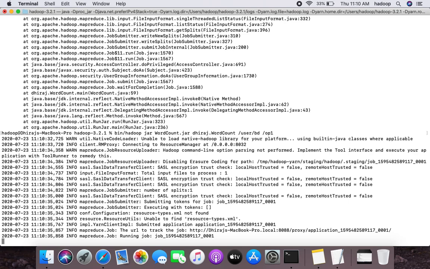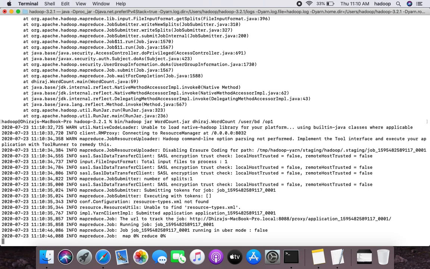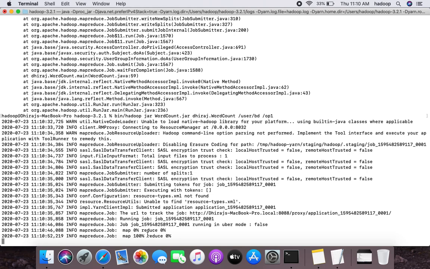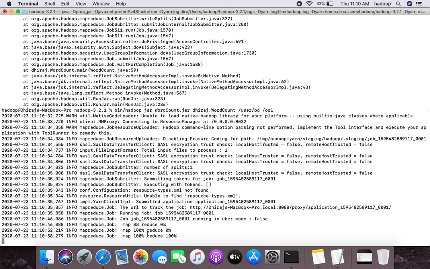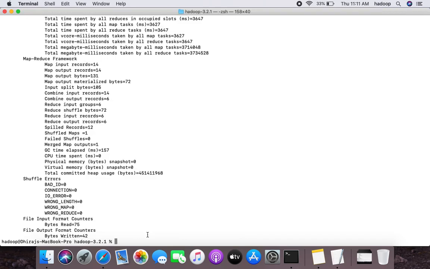It will take a couple of minutes. After that it will be done. So here you can see the work has started, like map reduce 0.0%. When both map and reduce are 100%, then the work is done. So now you can see the work is done, right?